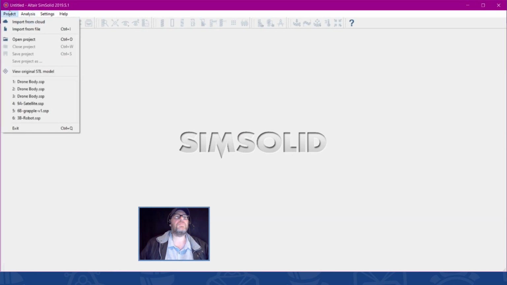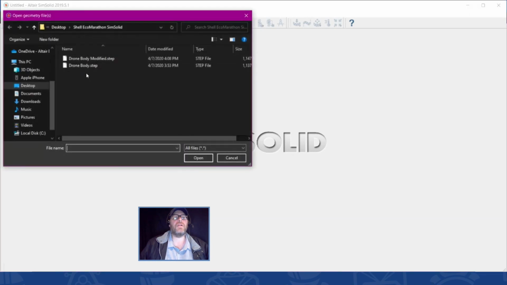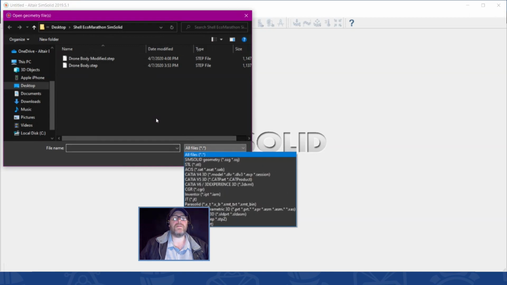And as you see here, if I come to import from a file, I'm going to be opening up this drone body step file, but just quickly let me show you here. You're going to see all of the popular CAD packages there, whether you're talking about CATIA, Inventor, ProE, SolidWorks, UG.